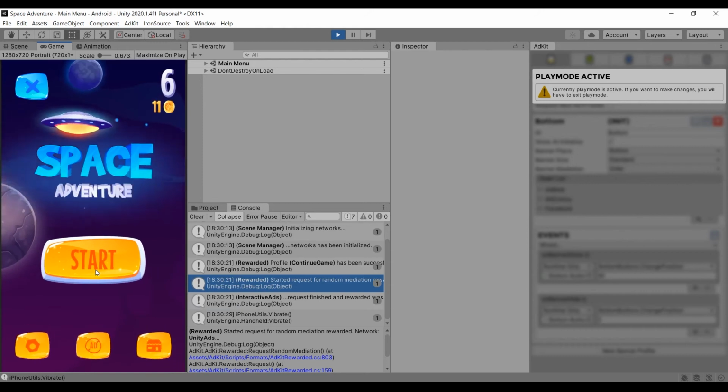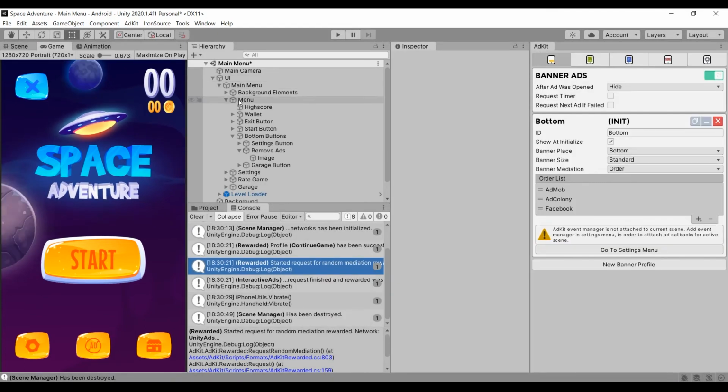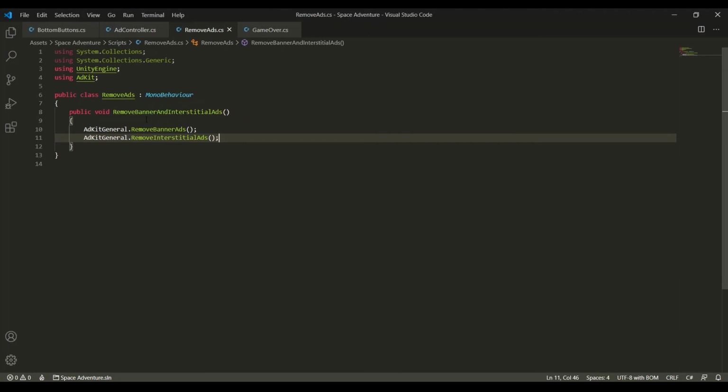At the moment, ads are removed from the game, but as we can see, we still have Remove Ads button showing up. And that's not what we want to see if the ads are already removed. So let's create a function that will hide this button if the ads were removed. To make this happen, we will need to go back to Remove Ads script, and here, when we remove our banner and interstitial ads, we need to provide one more function that will hide our Remove Ads button.